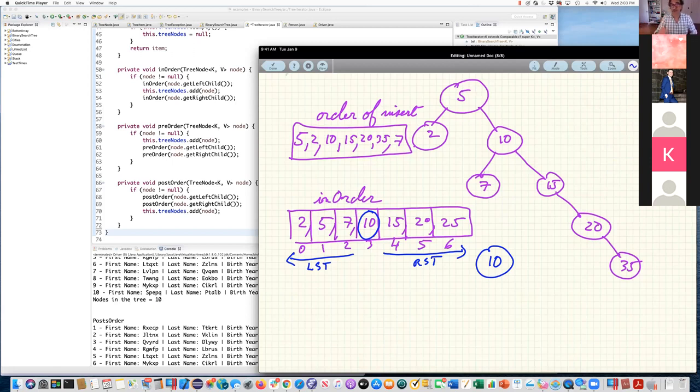Once I determine the root, I know that everything to its left is smaller, therefore it's going to be part of the left subtree. Everything to the right is going to be the right subtree. Now, if I go look at the left subtree and find the root of that tree, every time I look at a particular portion of the array, the middle element is always going to be my root. So the root of my tree is going to be 10. If I look in the left subtree, what's going to be the root of the left subtree? The root of the left subtree is going to be 5.